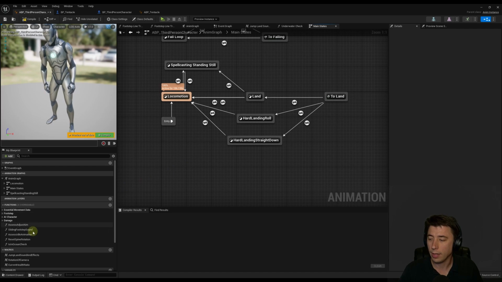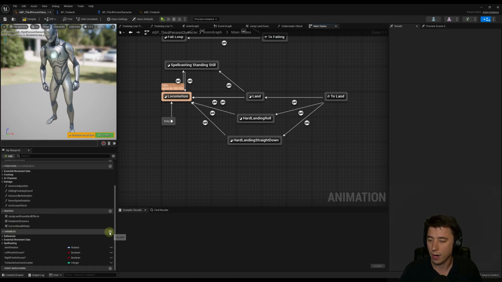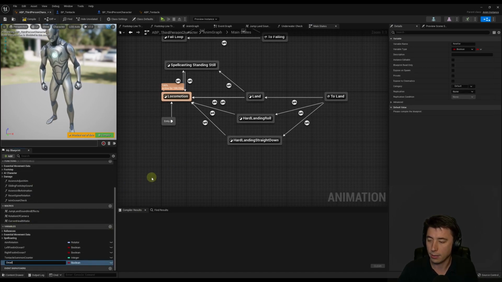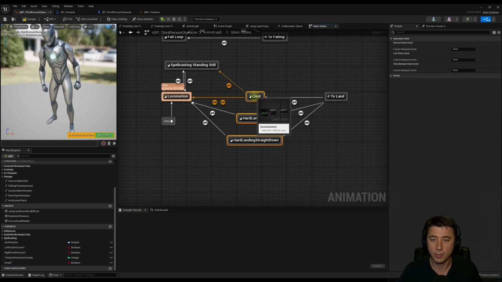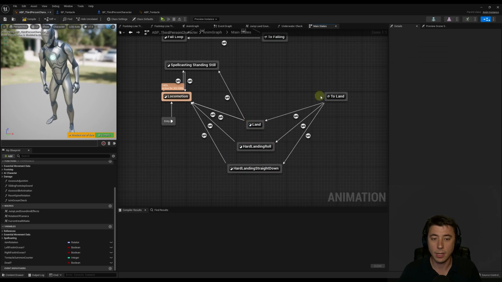So over here on the left, we're just going to come down and do a new variable, plus sign there, dead, question mark, and that's a Boolean. And what I'm going to do is take these 3, move them down slightly, and then we're going to do from to land directly back to locomotion if our character is dead.